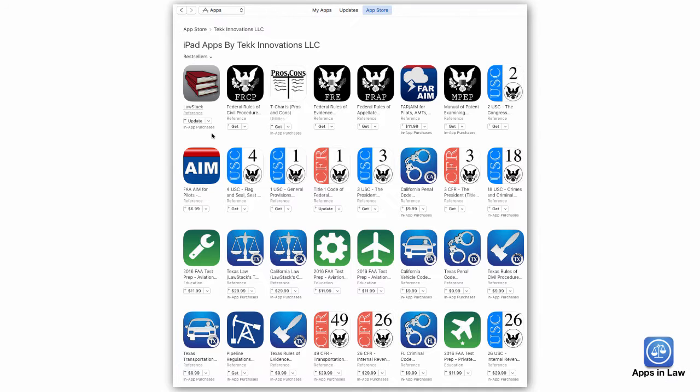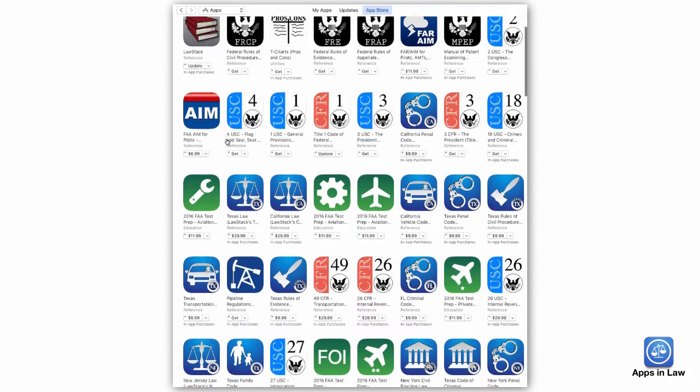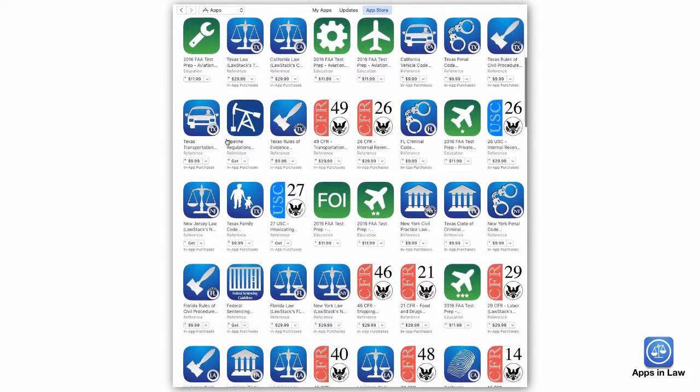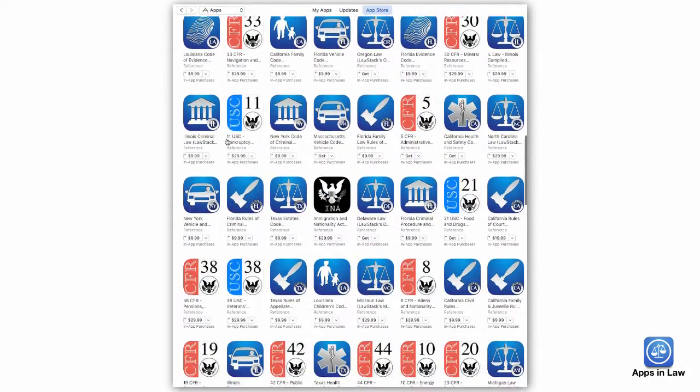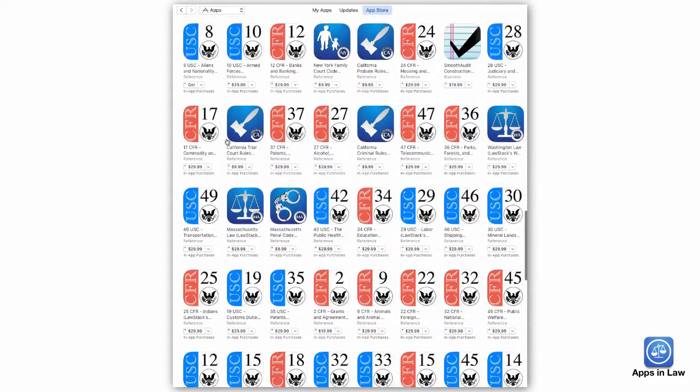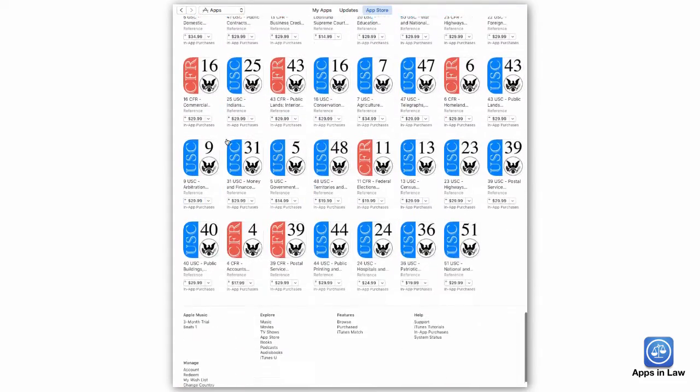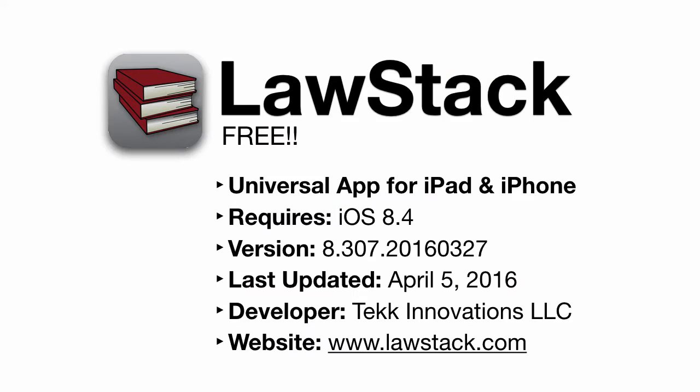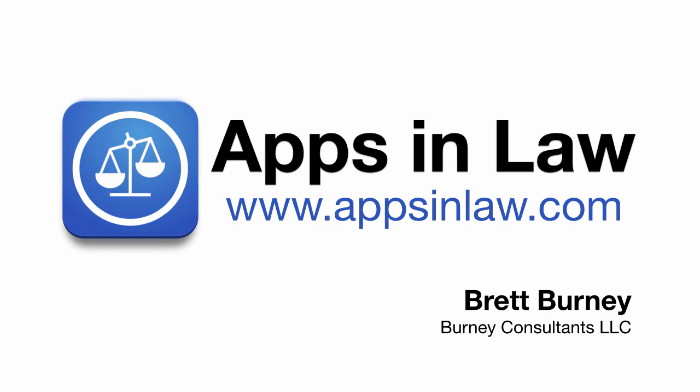If you can't find your state rules in LawStack or the other apps, then reach out to the developer who has always been responsive. There's no guarantee that it'll be available since each state handles their copyright and rule access differently, but it's certainly worth asking. I've always found LawStack to be solid, reliable, and updated frequently. There are other similar apps out there offering access to state and federal rules, but I don't find them updated as regularly.